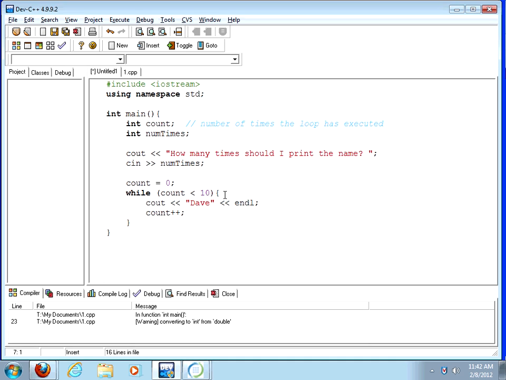So what else needs to change in here? Replace the 10 with num times. That makes sense to everybody? I still have the same pattern here. I'm still initializing to 0. I'm still saying count less than how many times I want the loop to get executed, and I'm still incrementing at the bottom of the loop. Question?